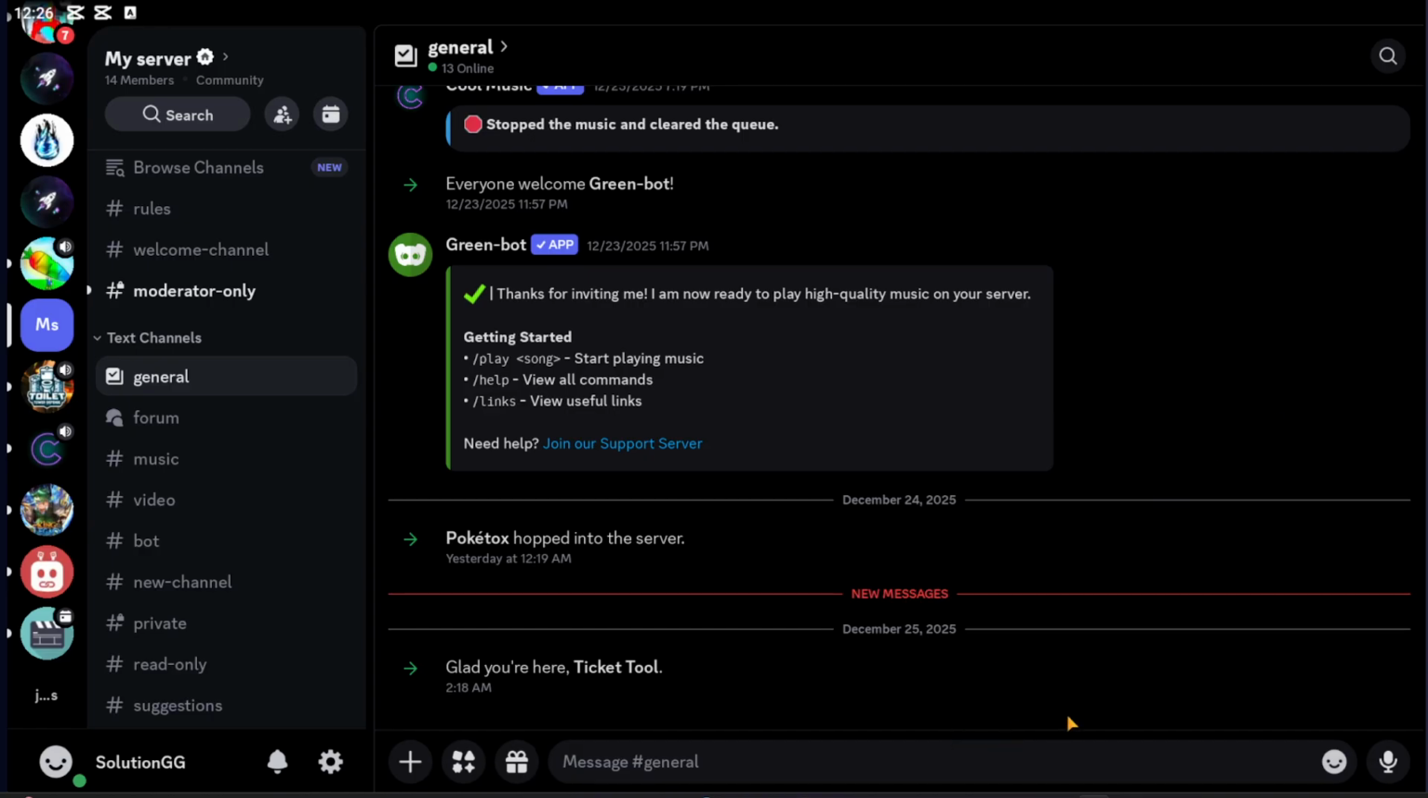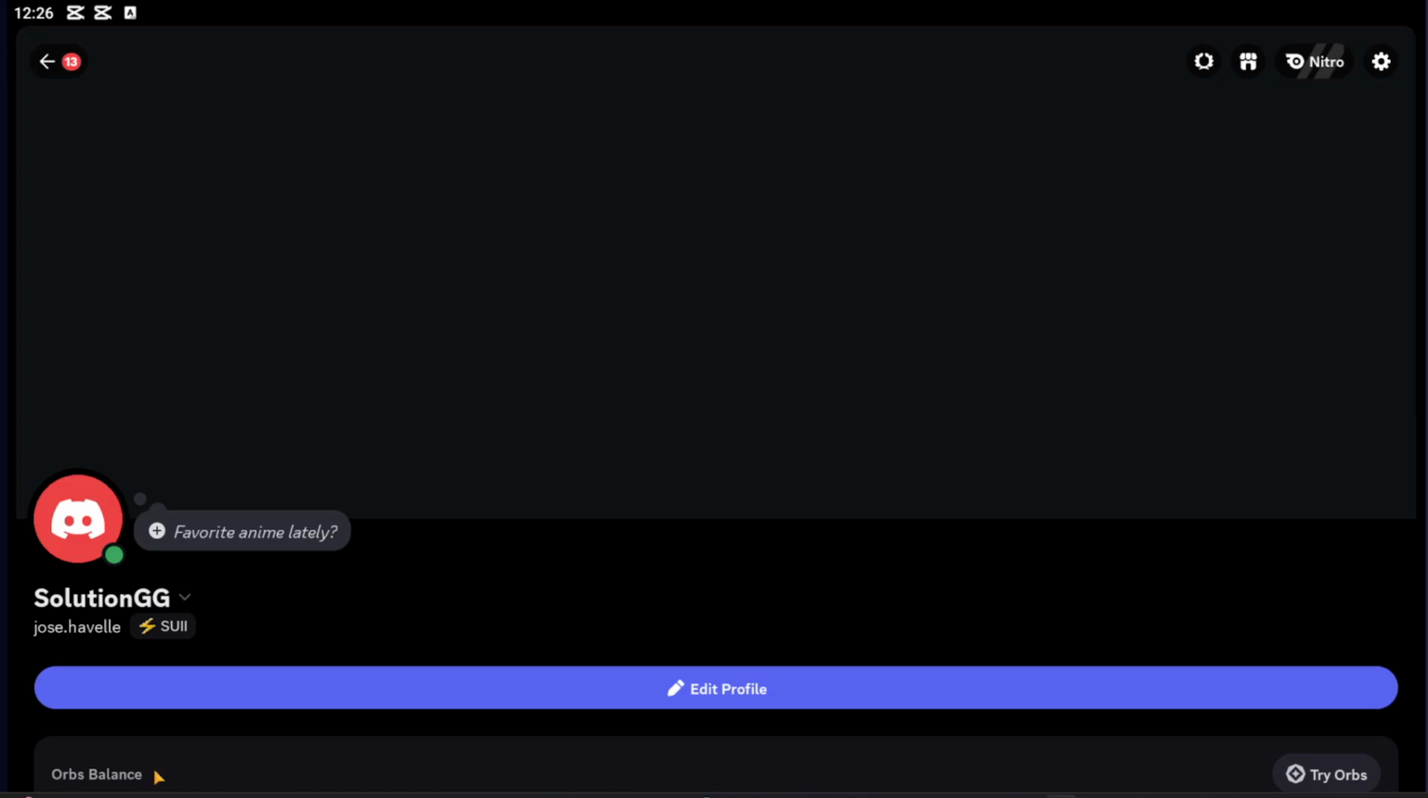Open the Discord app, you'll land on your home or messages screen. From here, tap your profile picture. On most devices, you'll find it in the bottom right. This opens your profile panel where you can quickly adjust account settings and preferences.